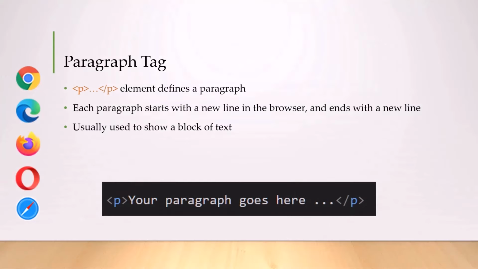Paragraph tag. If you want to show a block of text to your users, it's better to use a paragraph. To define a paragraph, you should use the P element. The P element starts with an opening P, your content, and then a closing P tag. As an example here, we open the paragraph with tag P, then our text, and the closing tag. Opening and closing should be the same.